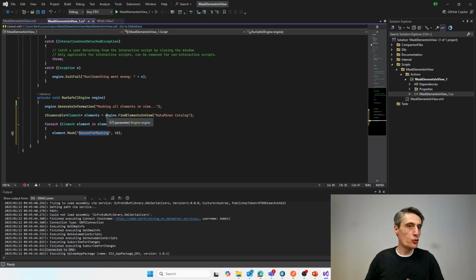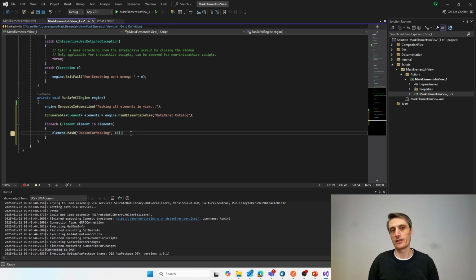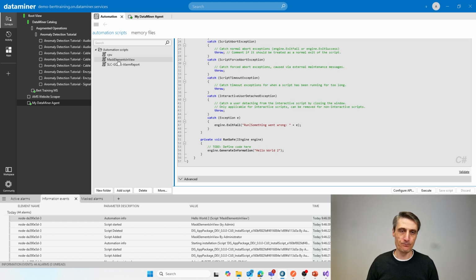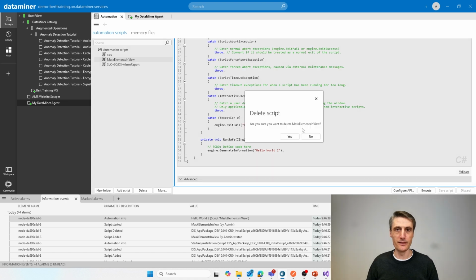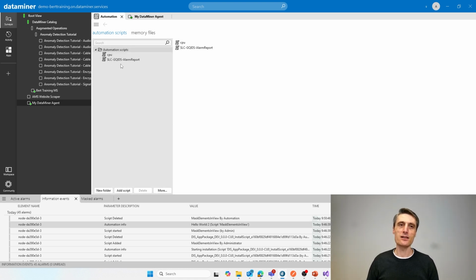I just used the snippets, typed in a view name and tweaked it a little bit so that it will automatically unmask again after 10 seconds. I'm quite happy with my result here, and I can save it in Visual Studio. But let me go back to my DataMiner system and do a bold thing now and delete my automation script, because I don't want to work this way. I want to do it a little bit differently.